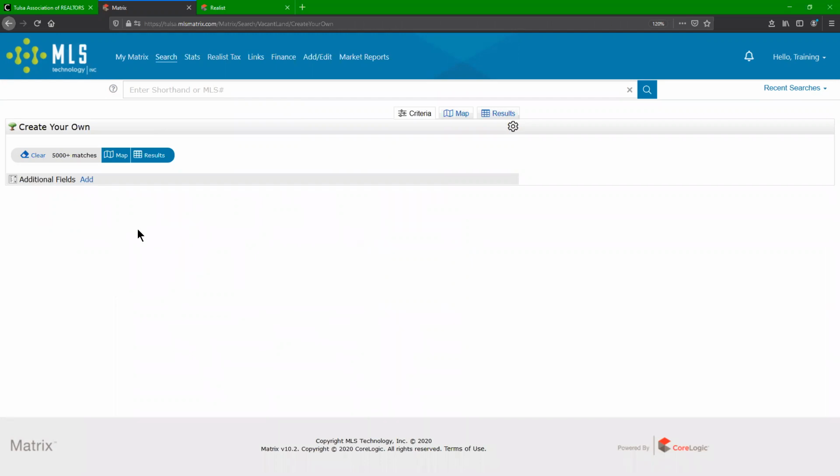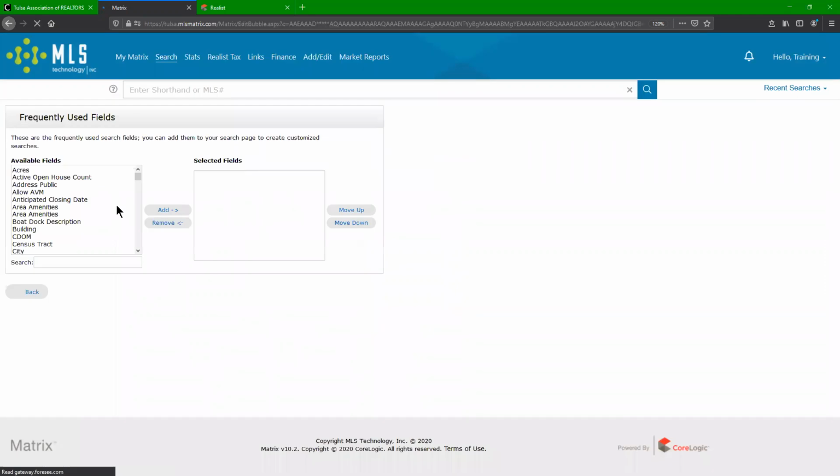That means that if I'm trying to find specific acreage or specific town, specific county, school district, whatever the case may be, I'm going to have to go down to the additional fields section here, click on add, and then find each of those fields that I was interested in and manually put those on there. Now, you can do this relatively easily.